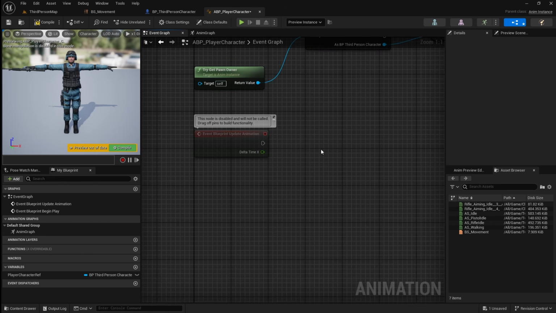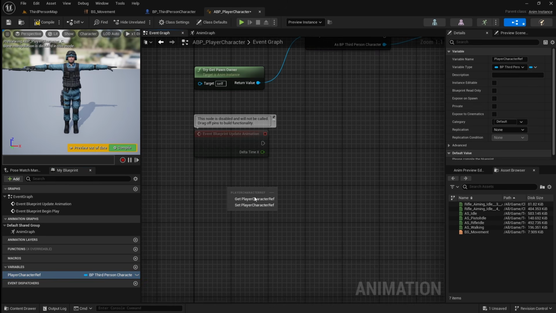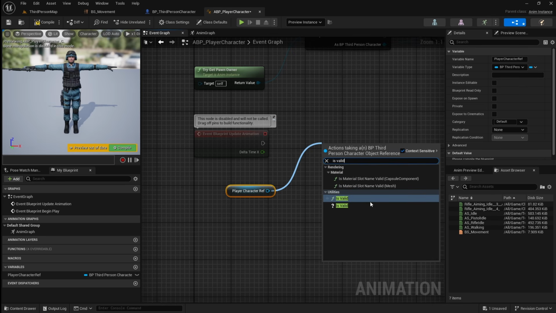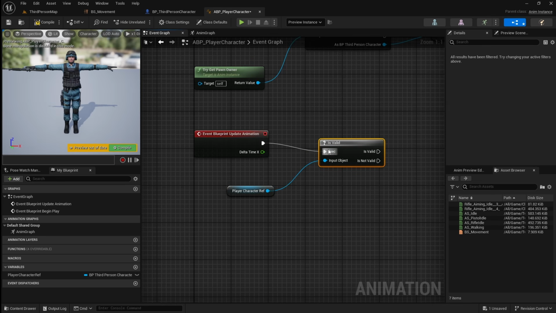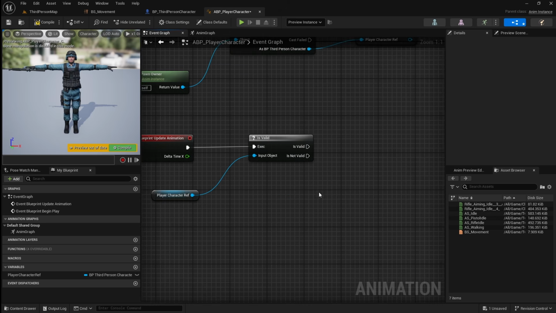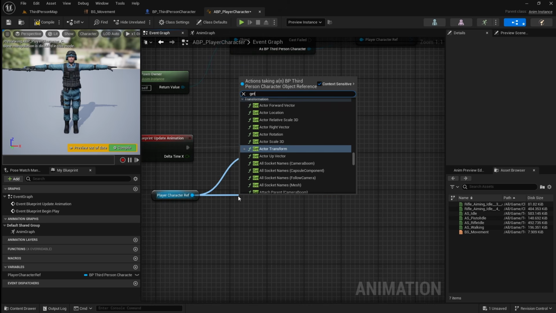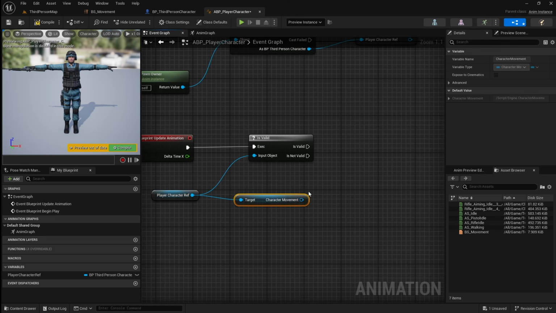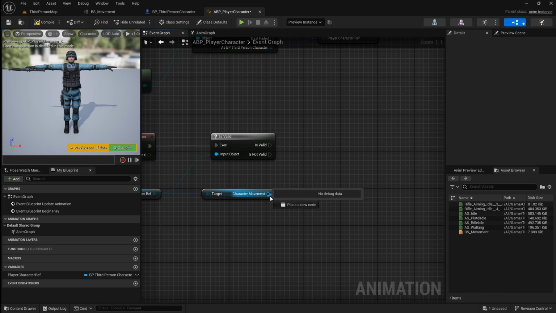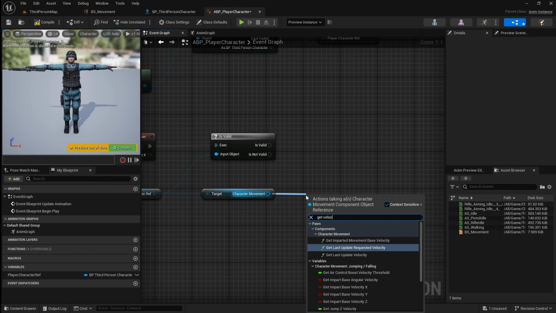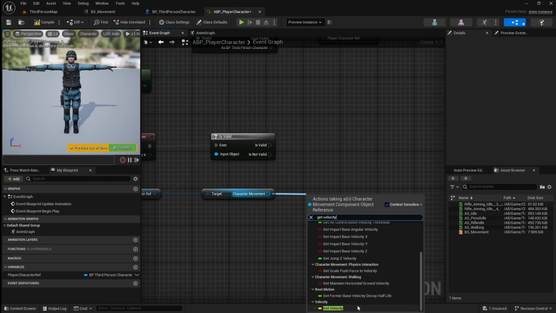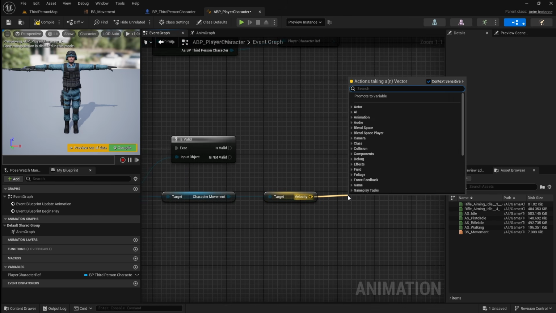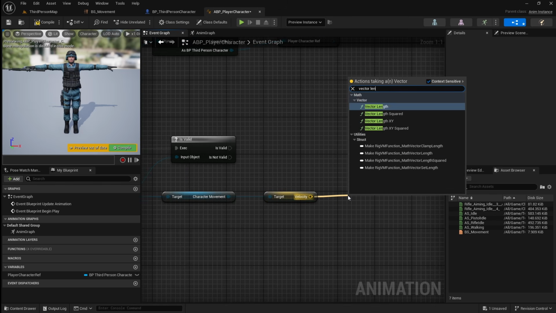Next drag this variable into the graph and get it. Drag off it and search for an isValid. This node is used to make sure that our character actually exists. So connect it to the update animation event. Next, drag off the player character reference again and search for the get character movement. Next, drag off this and search for a get velocity. Drag off one more time and search for a vector length xy. This converts the player's velocity into their speed.